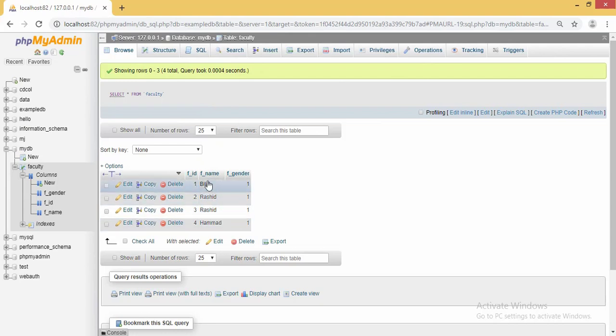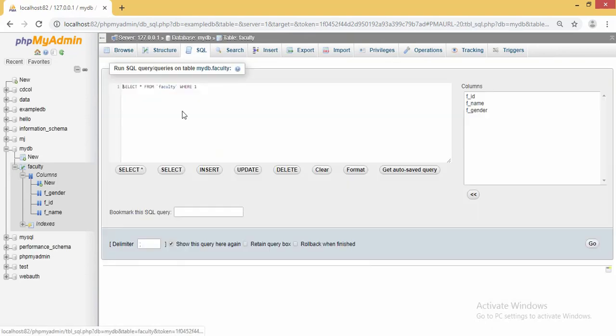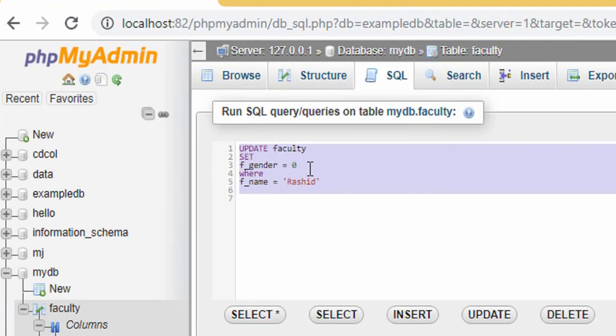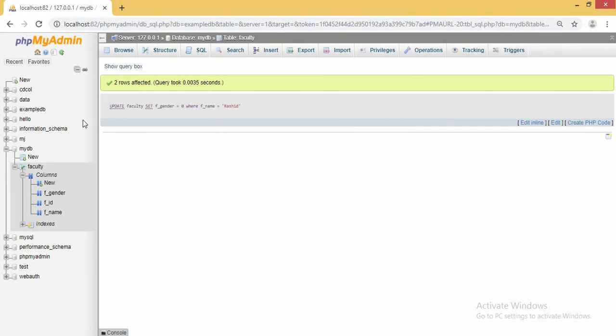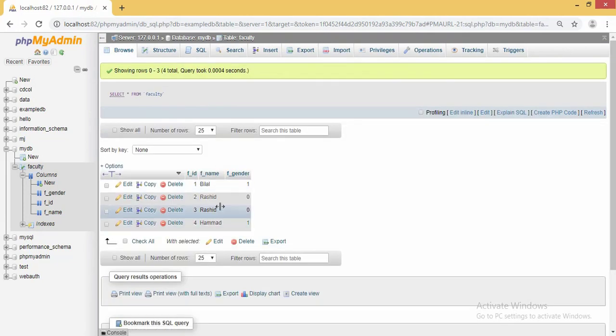Now let us do it with respect to the name column, and you see the changes when we update with respect to the name. So update gender, or you can specify gender is equals to 0 where f underscore name, where clause is a very powerful clause, and here you can specify Rashid, and copy it, and let me zoom in to view more accurately, and now execute. So you can see 2 rows affected, and now let us go to the faculty table, and you can see all the Rashid entries available inside the data are updated with the 0 or whatever data you are going to use.